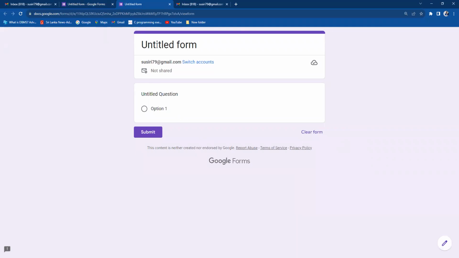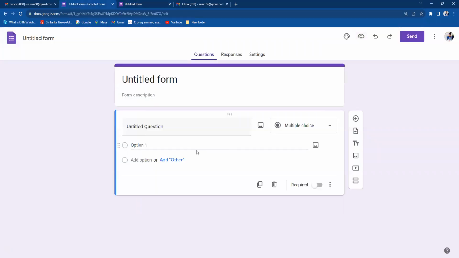So still we didn't include any question or any title. So this is the user view. In here, this is the main admin view. From this, you can add questions, you can add titles, you can add themes, whatever thing you want.